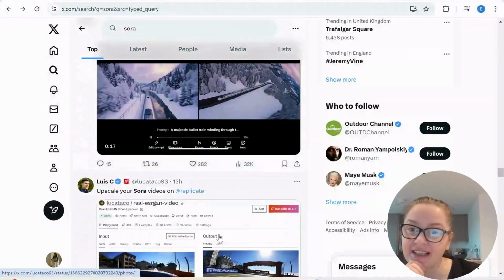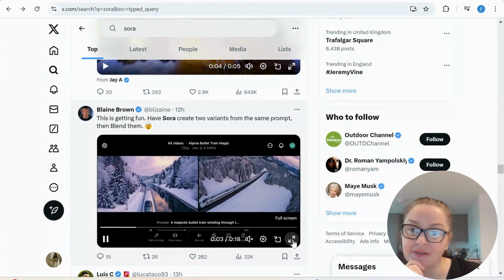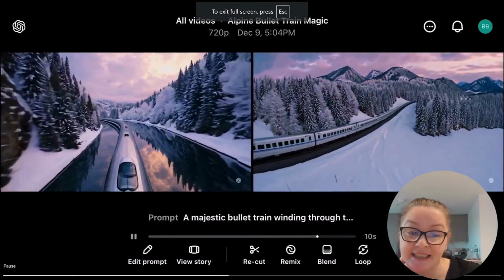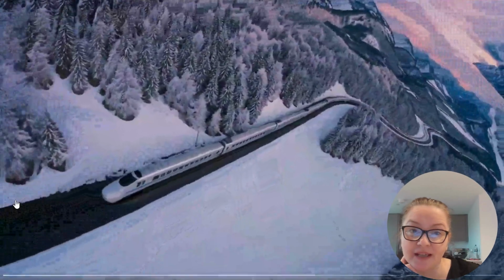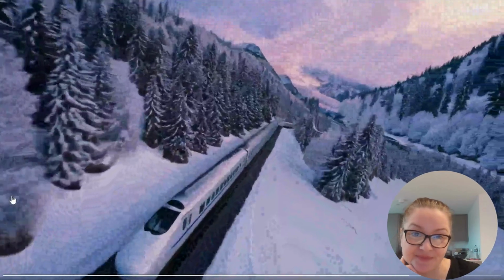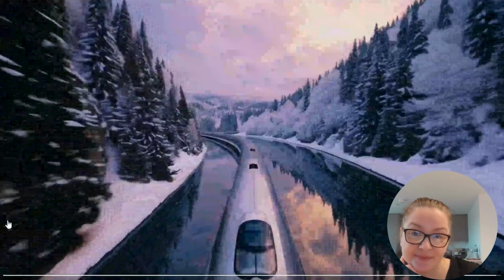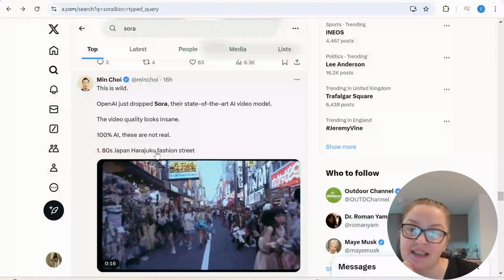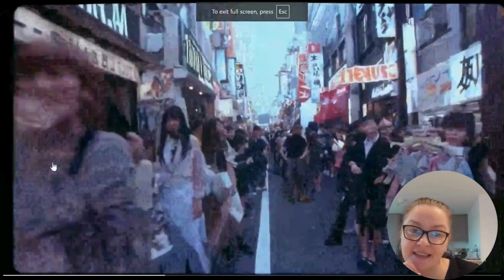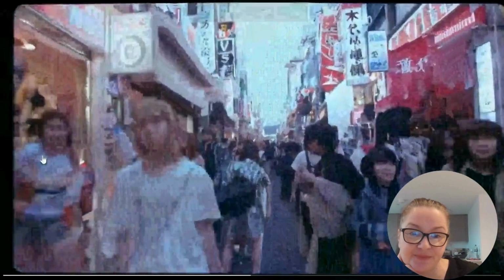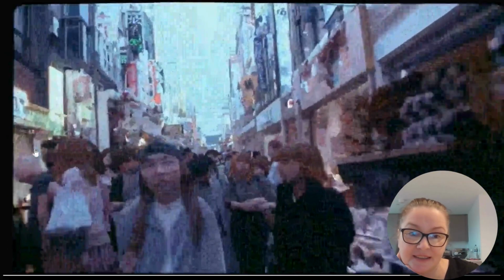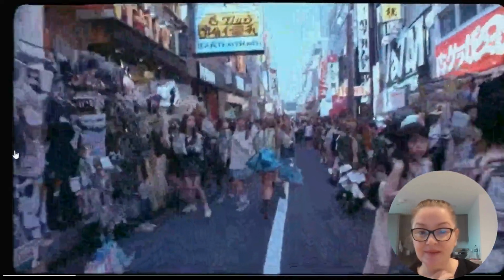What are you most excited to try? This one, I think, oh, this is lovely. Look, this is getting fun. Have Sora create two variants from the same prompt and then blend them. Right, let's see. Oh my goodness, gorgeous. This is the Japan Harajuku Fashion Street. Oh, this is good. This is really good. And it's also 20 seconds long. Yeah, the detail is amazing on this one, isn't it? Wow, this is really nice.